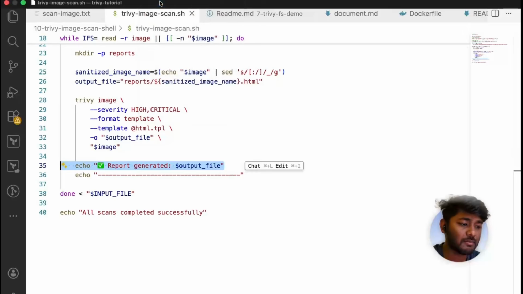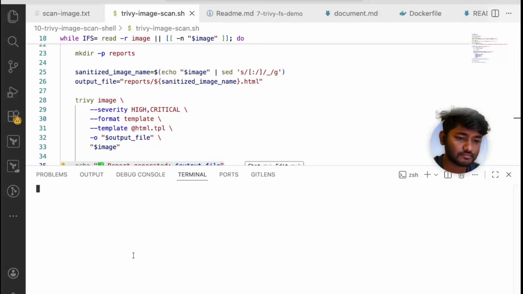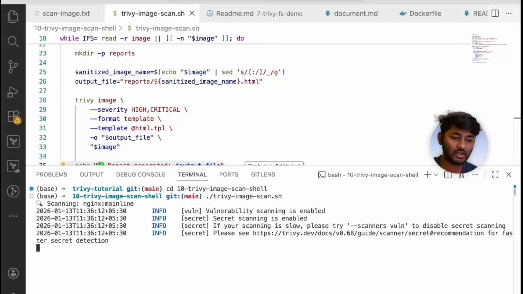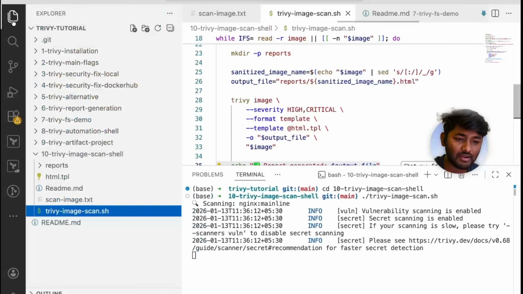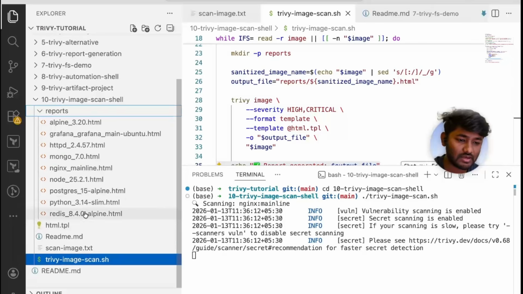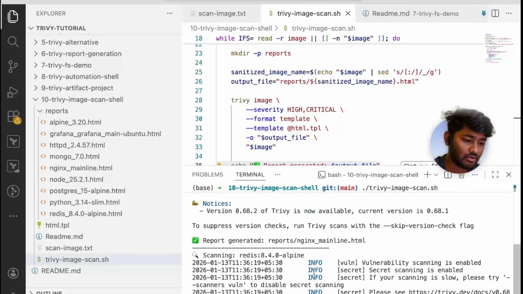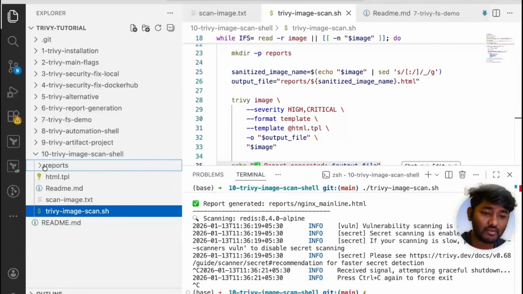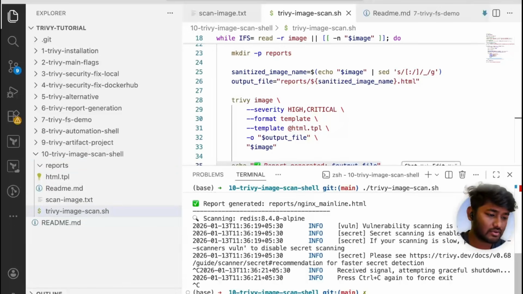Let me open the terminal. Okay, and now let me just execute the script. So I am in sub repository number 10, and here I need to execute trivy image scan.sh. Now it will scan everything, and if I go to the report section, it will generate it. One second, I think it is already present since I was preparing it. So let me just delete the entire thing. Okay, so I have removed all the earlier reports that were present, and now let us re-execute the shell script.